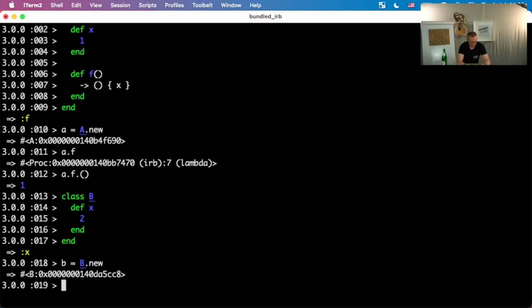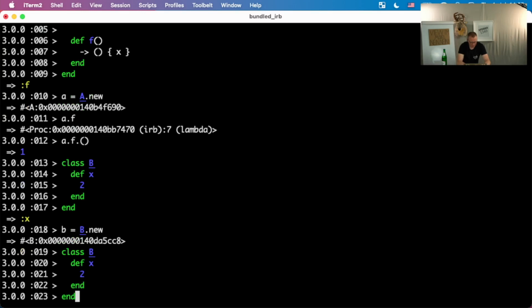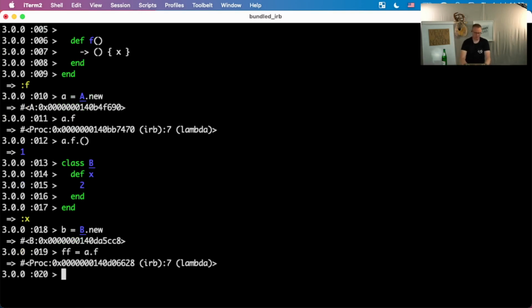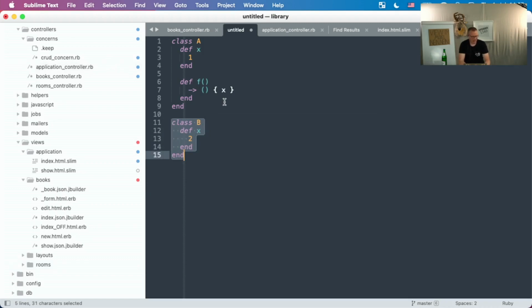And again, we assign ff to be this proc given from A. And if we now say b.instance_exec ff, now it will be 2, because what we changed, this is not a local variable anymore.